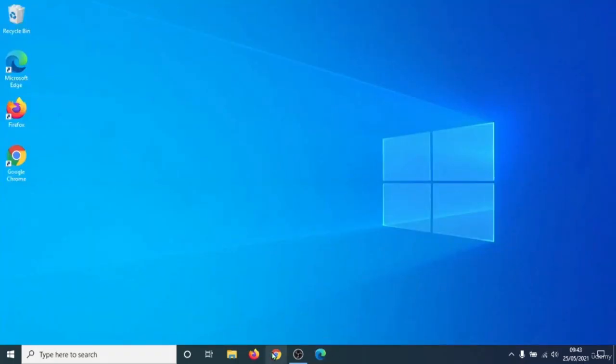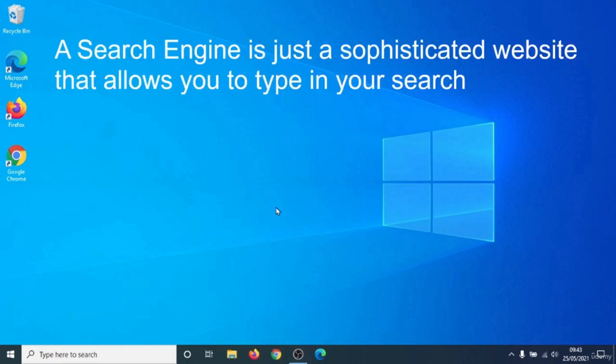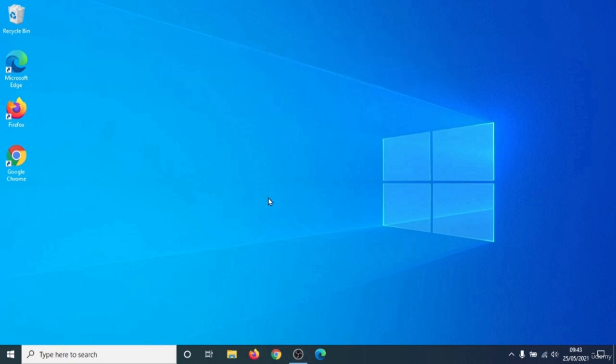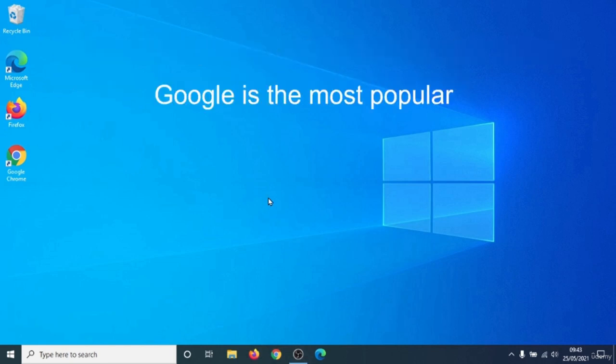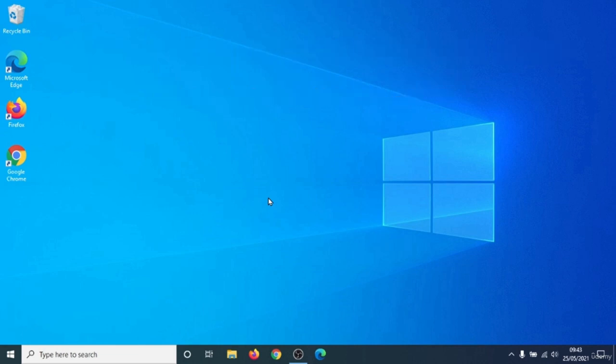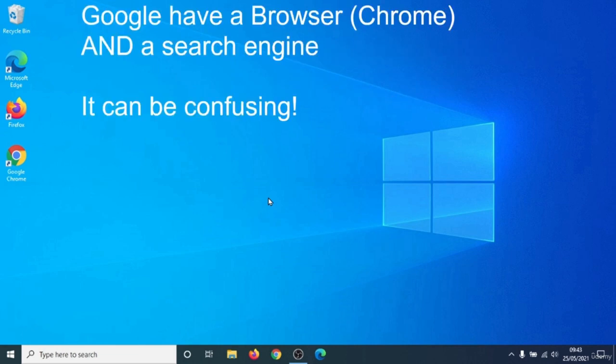You can change any of the internet browsers so that when you click onto the browser, it takes you to a website of your choice. You would normally set this to a search engine such as Google, Bing, DuckDuckGo, Yahoo, to name a few. Most people use Google or Bing. So by default, your Edge browser, when clicked on, will go to Bing.